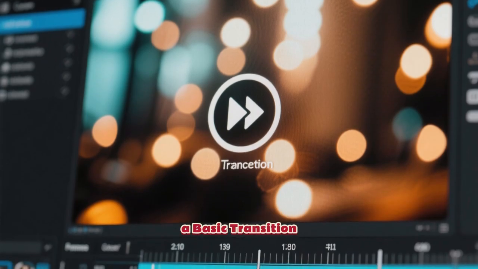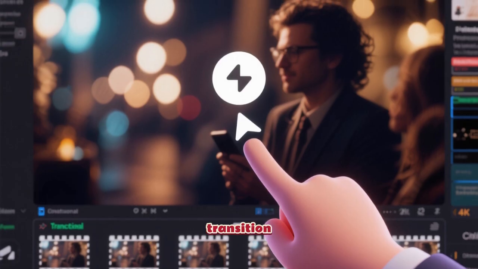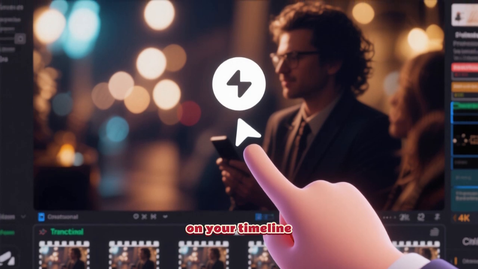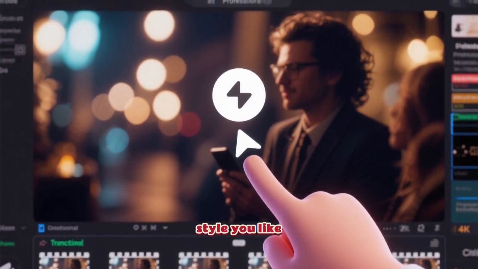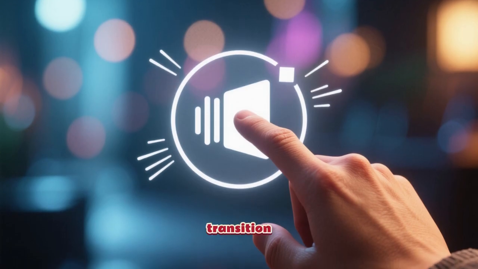Step 2: Adding a basic transition. To add a transition, place two clips on your timeline, tap the transition icon between them, and choose the style you like. Tap Add Transition.